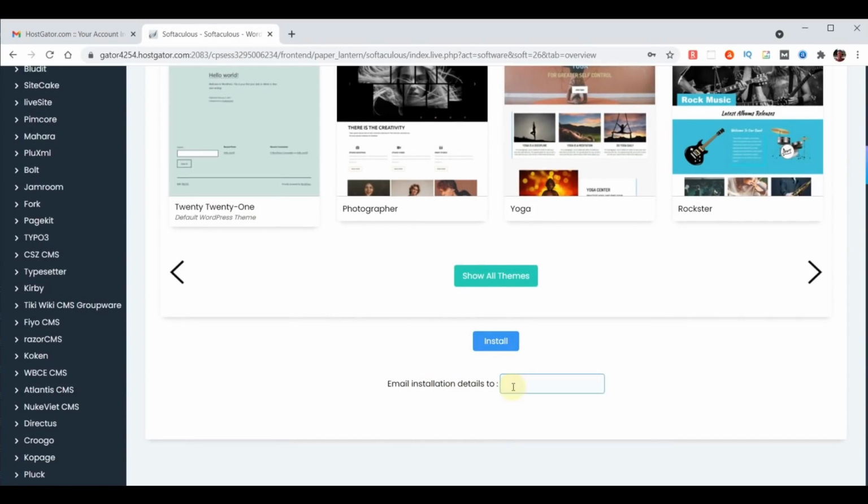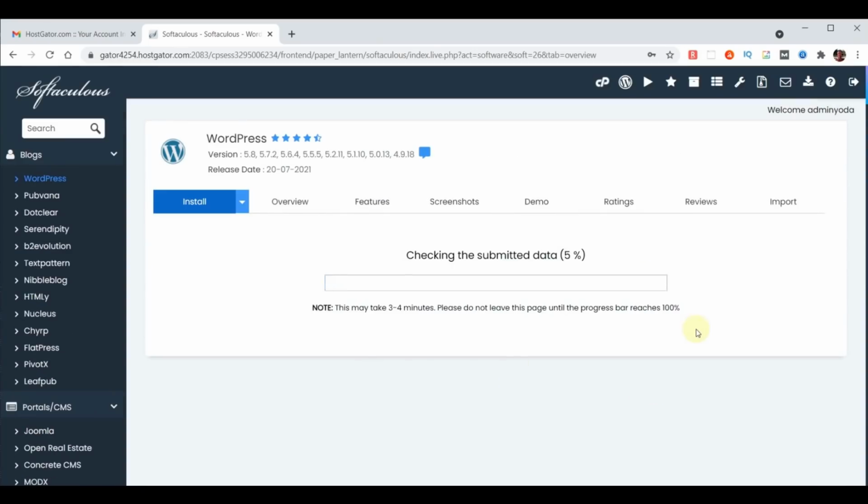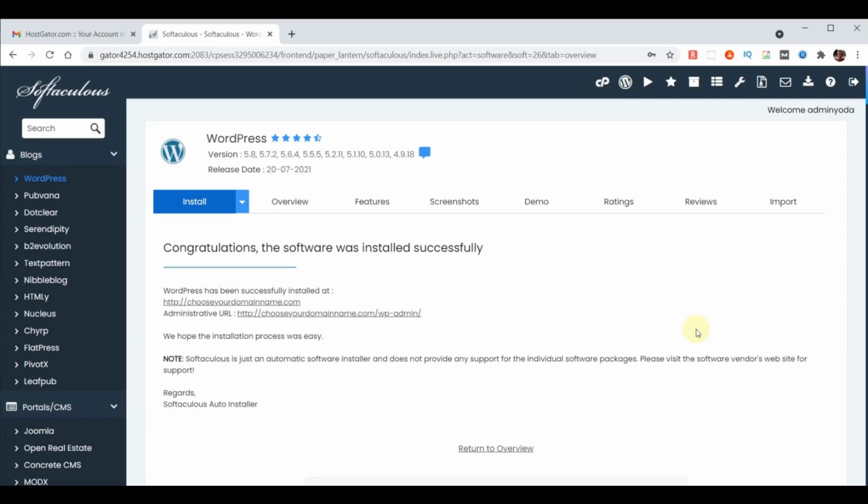When the installation is complete, where do we want it to send details to? I'll use the same email address. And now I can click Install. This says that it could take 3 to 4 minutes. I've found it doesn't take really that long at all. Now that WordPress has been successfully installed, we're ready to open up a new tab and look at our website.